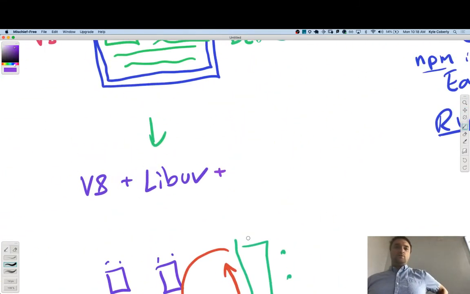All right, so it's V8, and it's libuv, which takes the place of the browser part of this. It figures out how this is going to get scheduled by the computer. And then it is the NPM ecosystem, by and large. So these three things really make up Node.